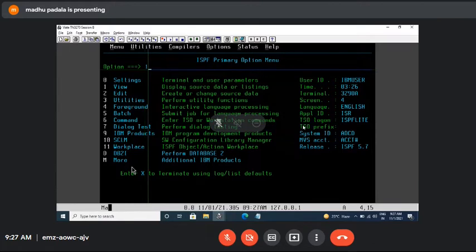Why do we need multiple screens? On one screen I'm writing a program, on the other screen I'm compiling, on the third screen I'm preparing my test data, and on the fourth screen I'm seeing the spool where my errors are visible. So first screen to write the program, second screen to compile the program, third screen to prepare the run JCL and test data, and fourth screen is to see the errors. Like this, we create multiple screens.